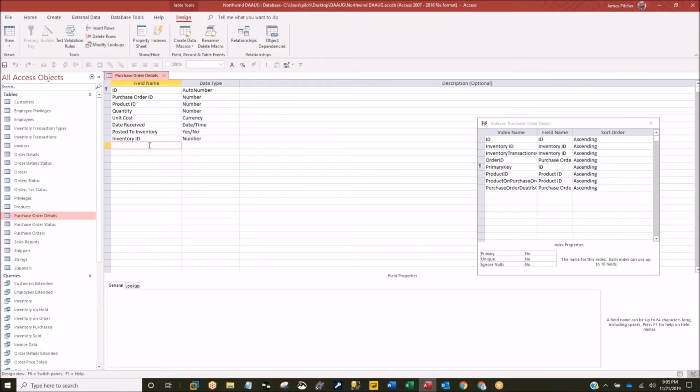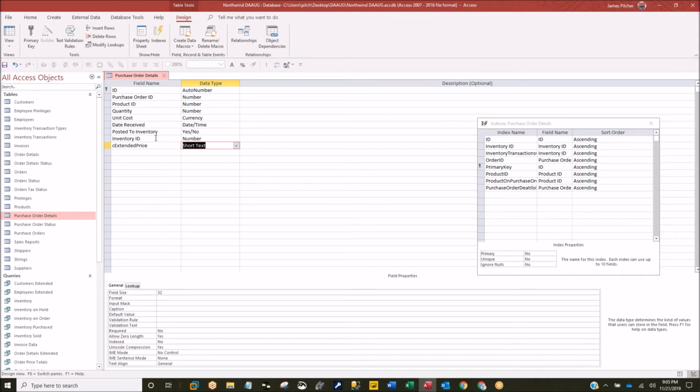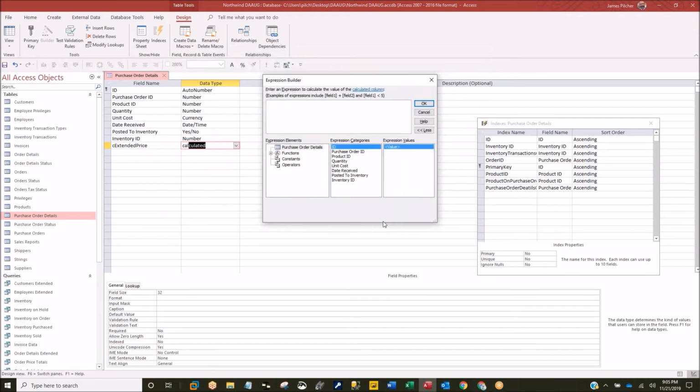And I'm going to create a calculated field. I use these a lot and for all sorts of reasons, but I'm going to create an extended price field. So I always put a lowercase c out front. So when I'm looking at column names, I know that it's a calculated column. And I'm going to say it's calculated. As soon as I tab out of that, it comes up and it's quantity times unit cost.